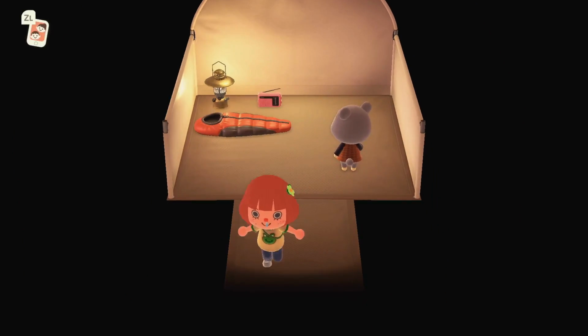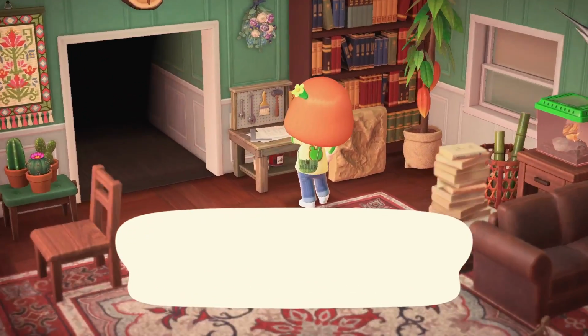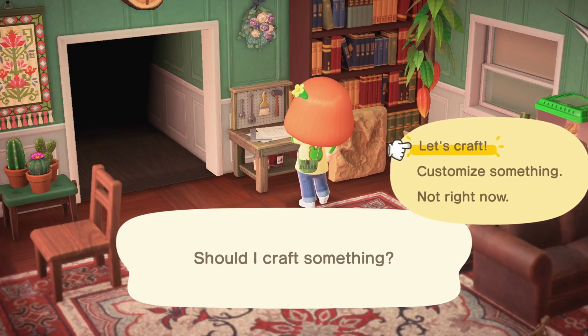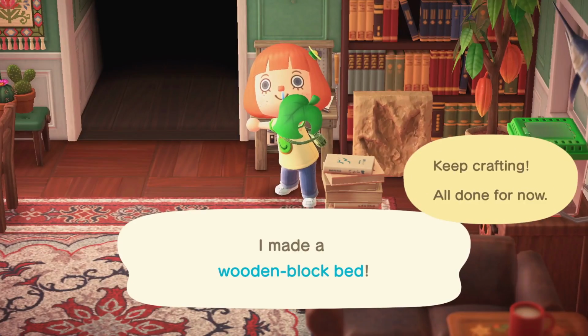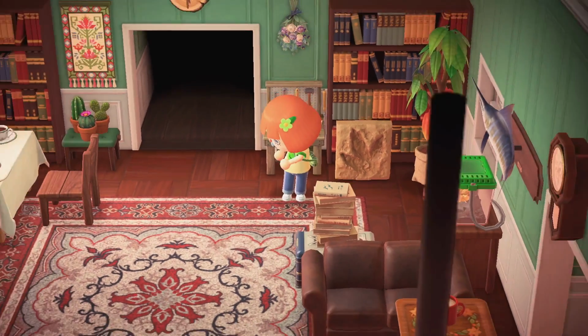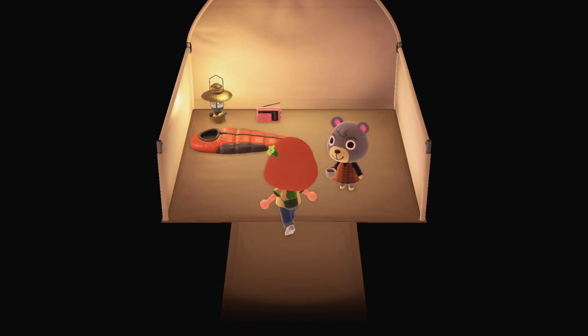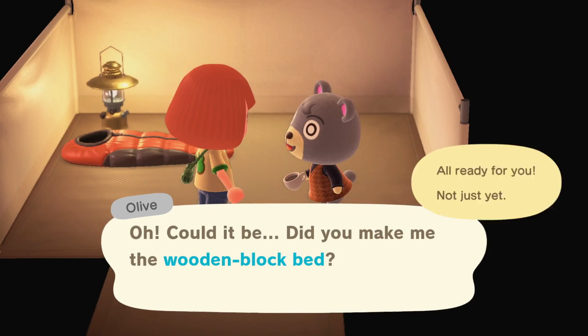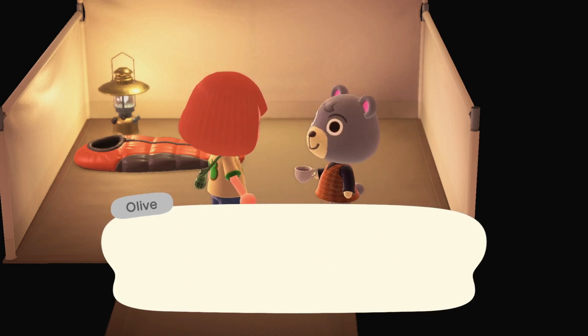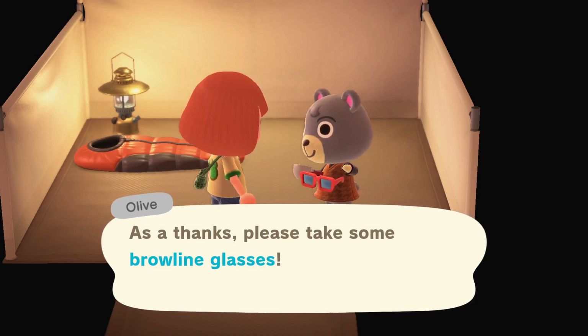And then I'm just going to go make that for her. I'm guessing it just needs wood. Head over to my DIY table and we're just going to quickly make this for her. So there is Olive's bed all ready and made. I'm going to head back to her and give this to her now. So here she is. We're just going to give her this souvenir. So wooden block bed all ready for you. So as this is the 3rd visit, I should be able to invite her now.